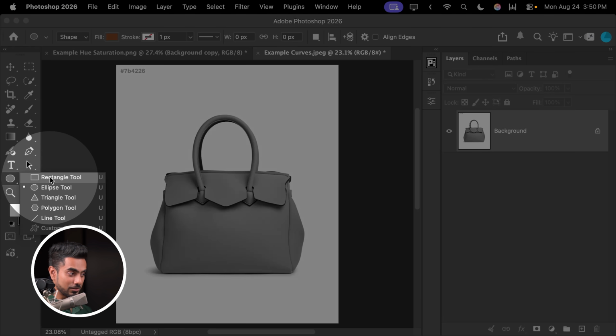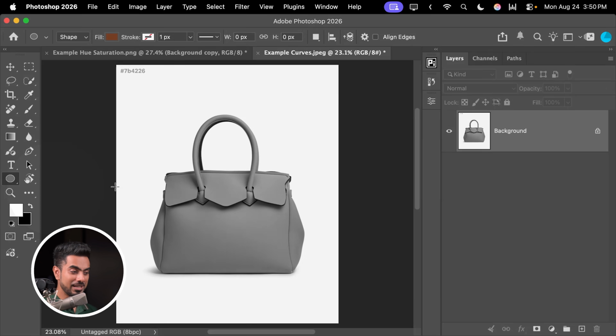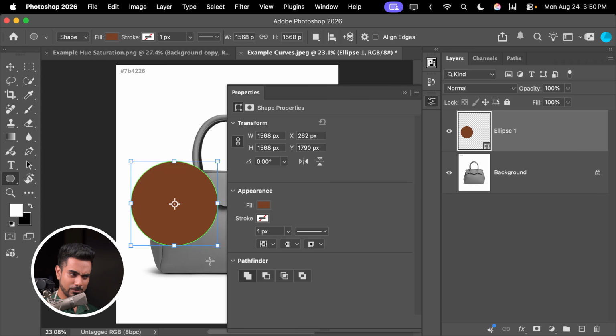You already know, we're going to use our favorite thing in and out of Photoshop. To make it easy for you, let's select the rectangle tool or the ellipse tool, up to you, and let's draw one right on the bag. We already had selected the color.